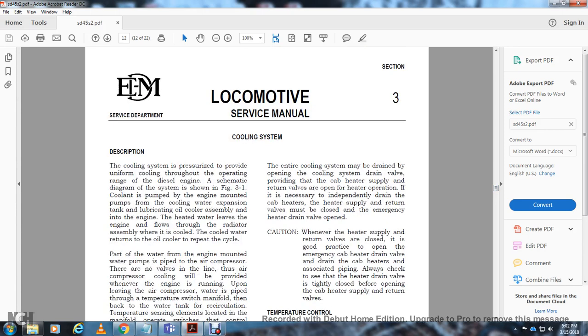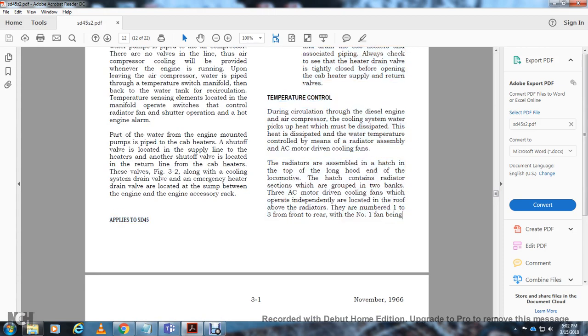Locomotive Section 3, Service Manual, Cooling System. This applies to the SD45.